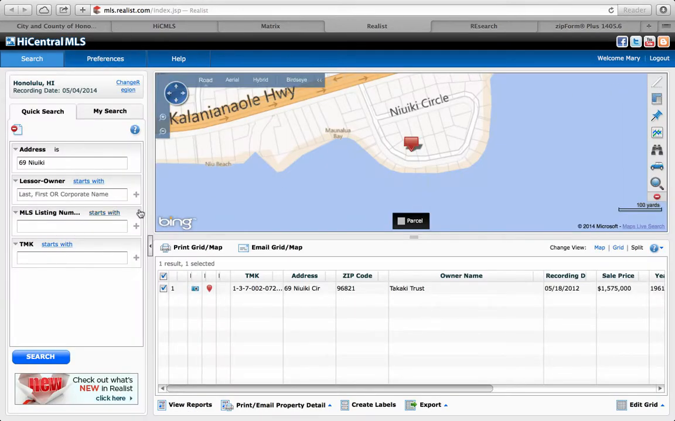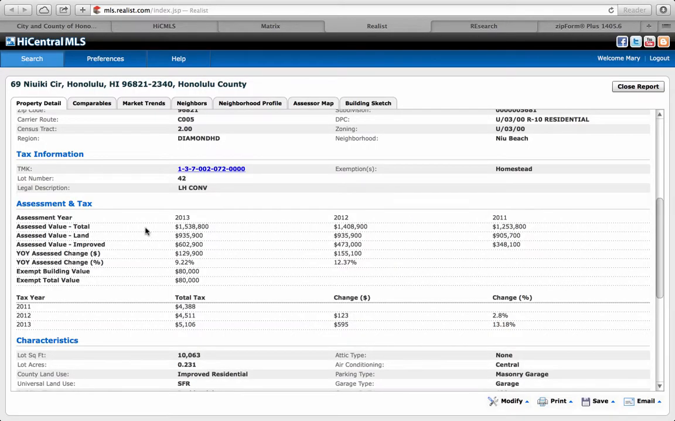So what I did was, I'm in Real List, so I plugged in the address of my property, and then I hit search, and that will either pull up a list of things that match what you put in, or it will pull up the actual property if you put in all the details for it. So this is the public record here for 69 Uiki Circle, and this was a property that we had at one time, so I thought I would use this as a sample.